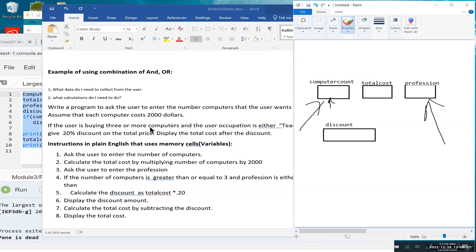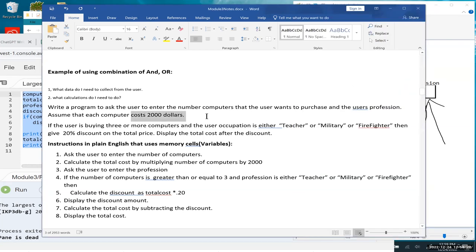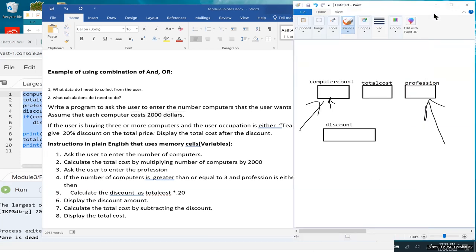And then as you see, each computer costs $2,000. So once I collect the computer count, I'm going to take what is here, multiply it by $2,000, and put the result into this cell, total cost. And then based on what is in this as well as what is in this, I need to calculate the discount. Remember that. In order to calculate the discount, I need to see what is in the computer count and what is in the profession.